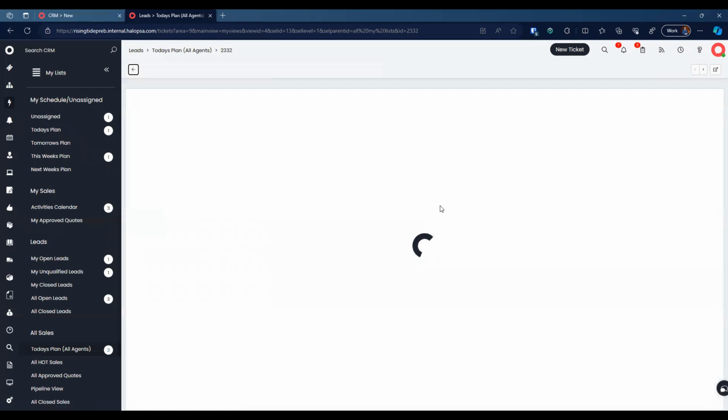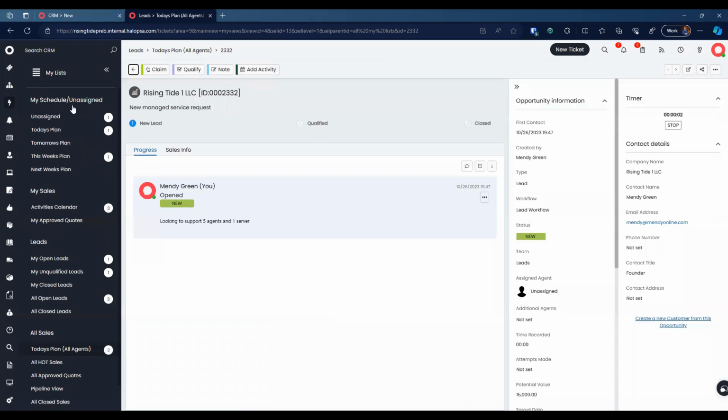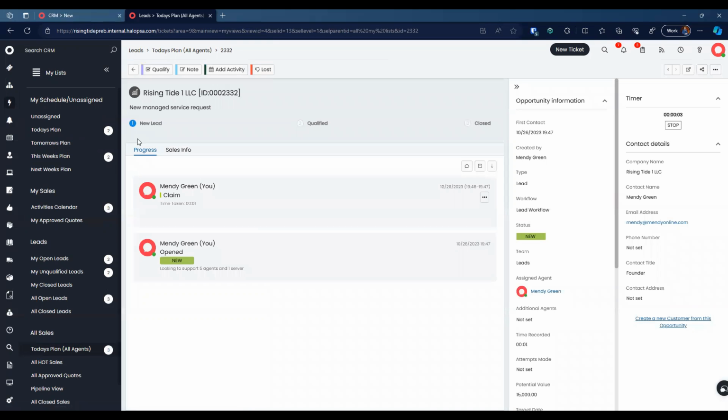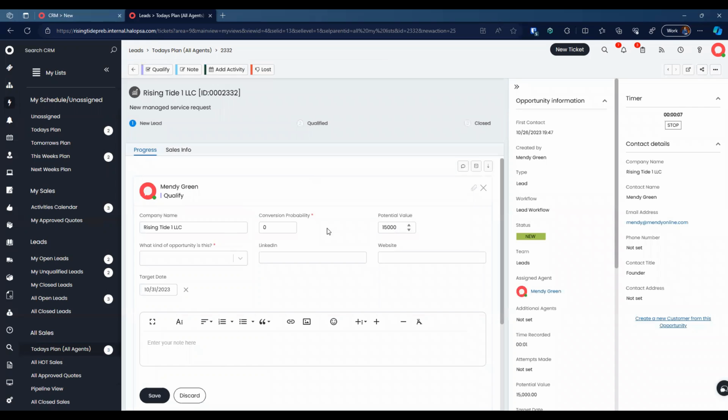So this is the original opportunity that comes through as a lead. You can see now that I've got one just popped up here, looking to support 5 agents. And then we go through the process of either claiming that opportunity. And so now it's no longer unassigned. It just disappeared. We go through and qualify that opportunity to verify that it has all the information that we need.